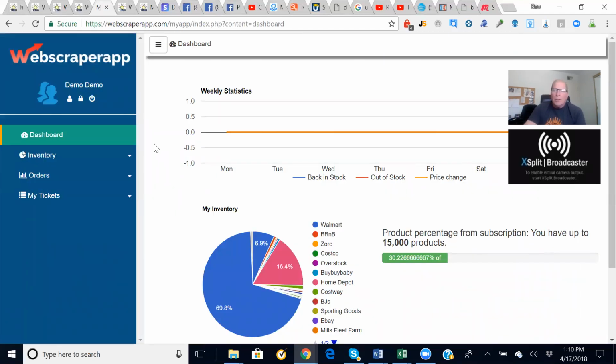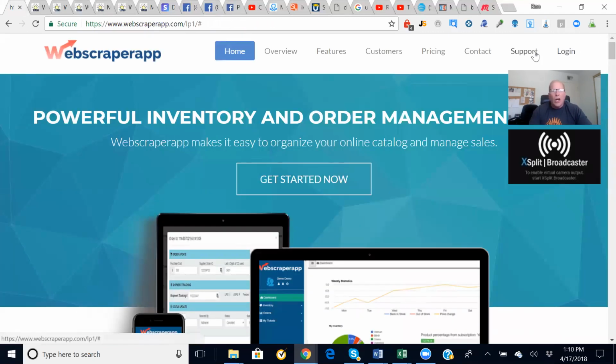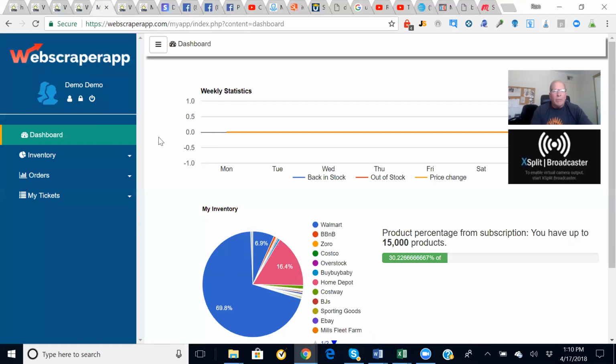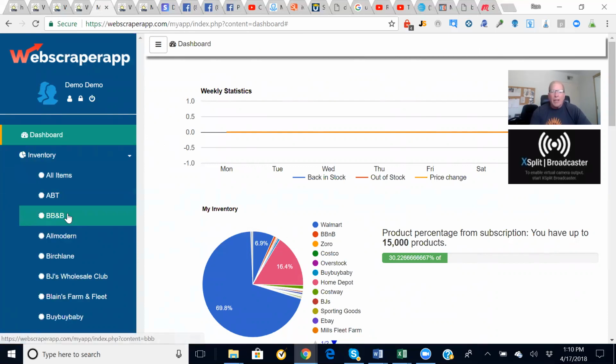Here's WebScraperApp. Very simply, you can always just click right here to log on. I'm already logged in. I'm logged into our demo system. And let me just remind you, this is our demo system. We don't work in this every day, so there might be some changes, but this is essentially your dashboard. We're in the process of revamping dashboards. We should have new dashboards by the beginning of May.